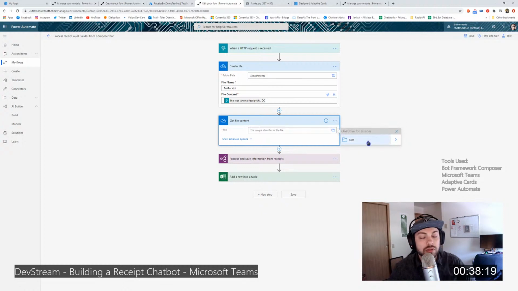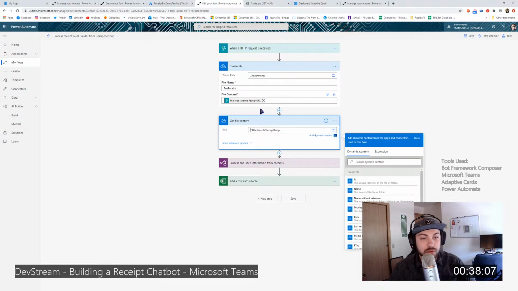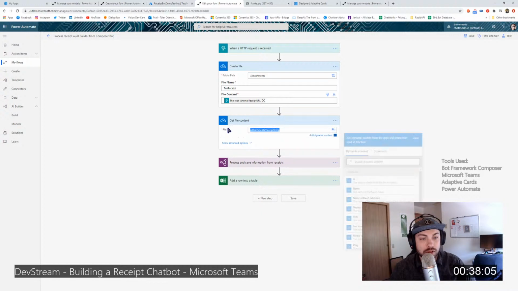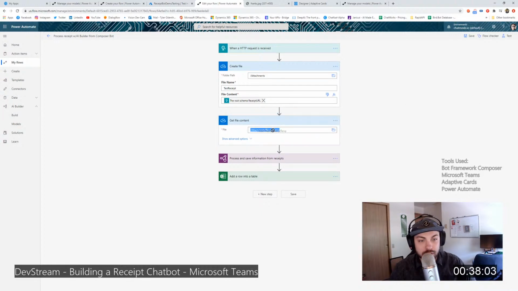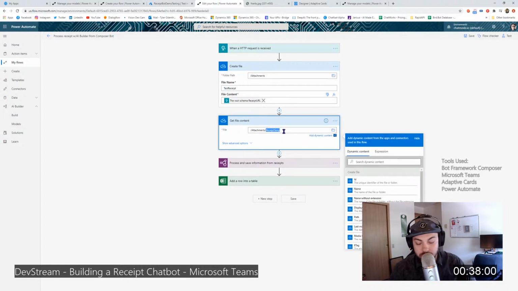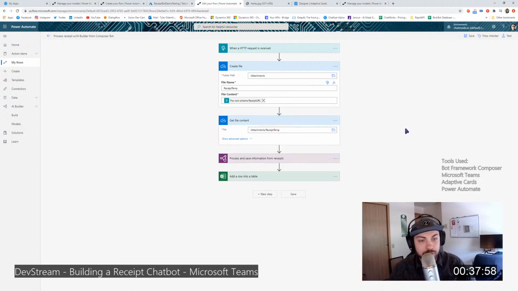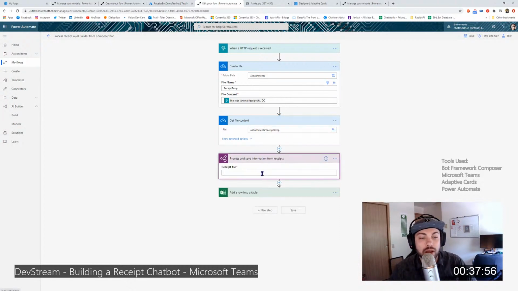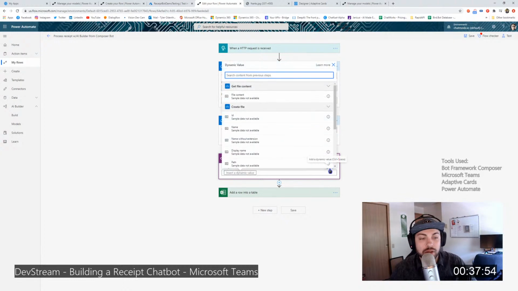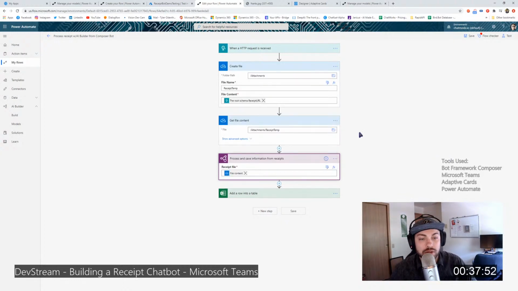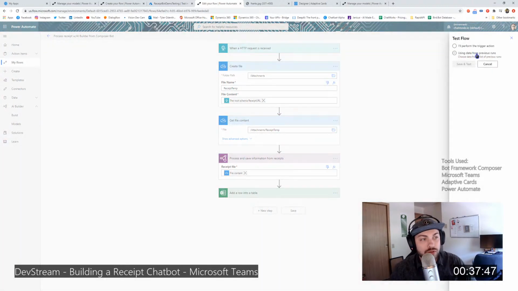So let's do this. And inside of attachments is the receipt temp. Ooh, yeah, okay, that's cool. Let's call it receipt temp then, because I need it to be called receipt temp. And then inside receipt temp is that. And then this needs to be file content. Cool. Hopefully this works. So let's try this again.